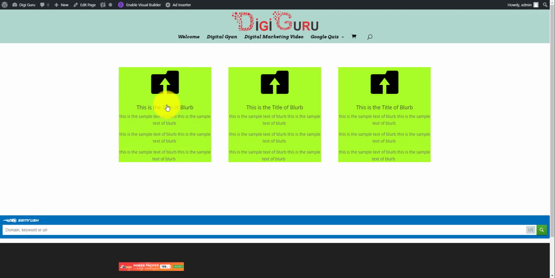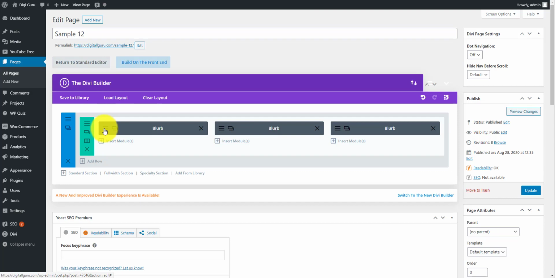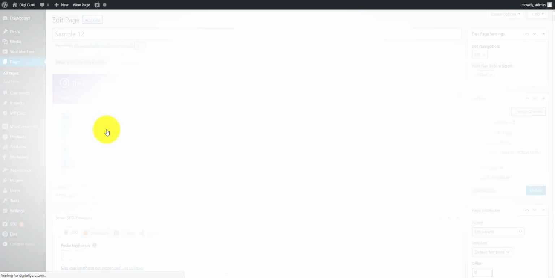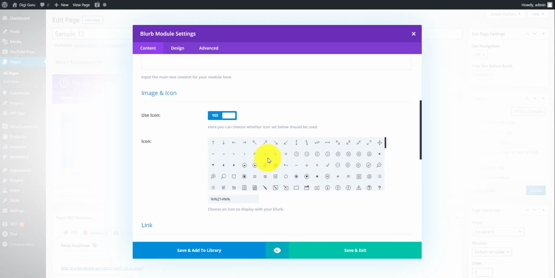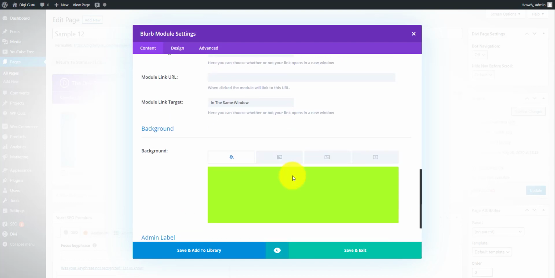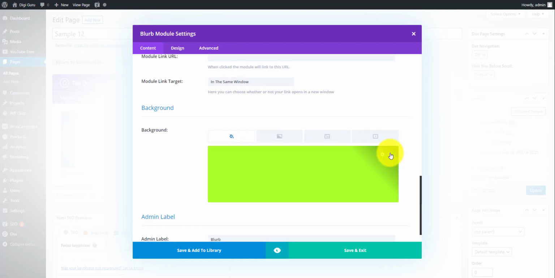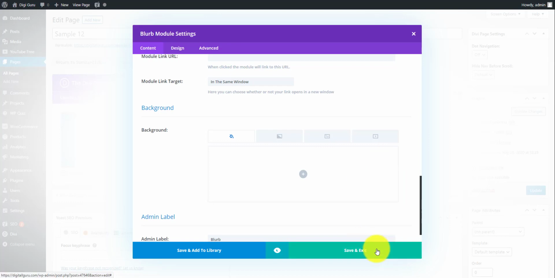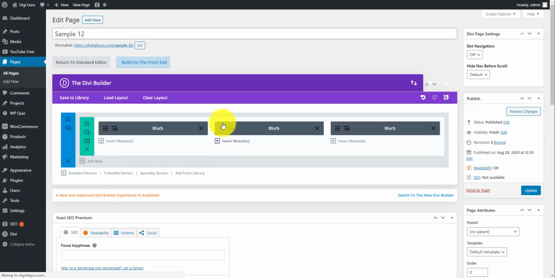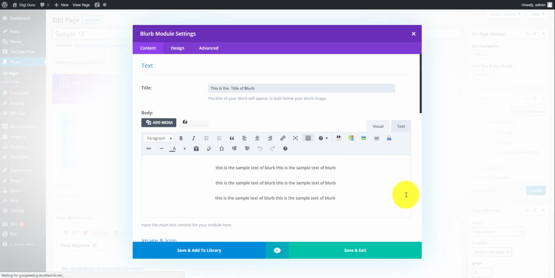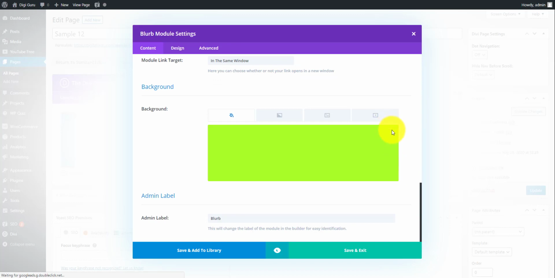Now as far as I think, this green color is not going with the icon, so I can go back and I'll simply edit it. This 3 horizontal line is used for editing, so I go at the bottom, and this icon is used for deleting. I deleted. Save and exit. Same I'll do with the remaining 2. I'll edit the module, scroll at the bottom and delete the background color. Save and exit.